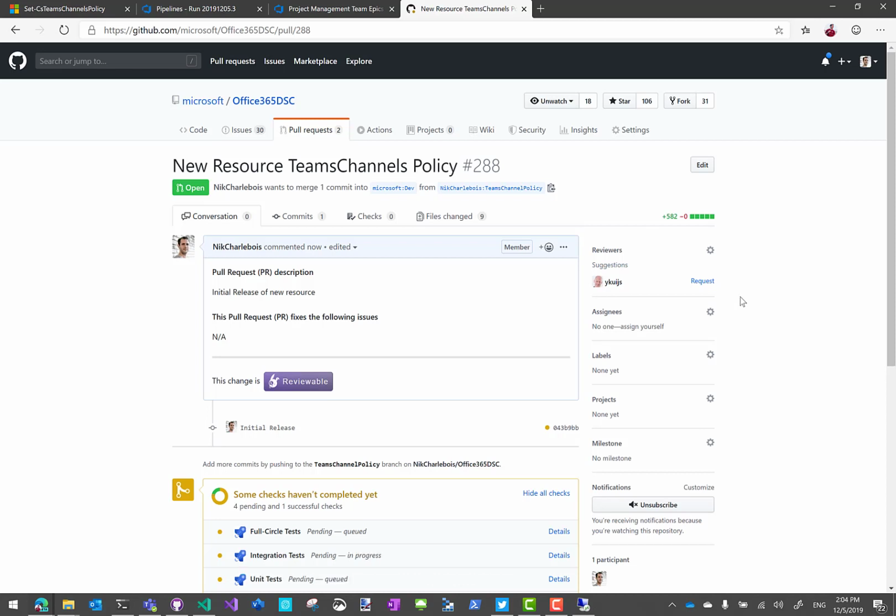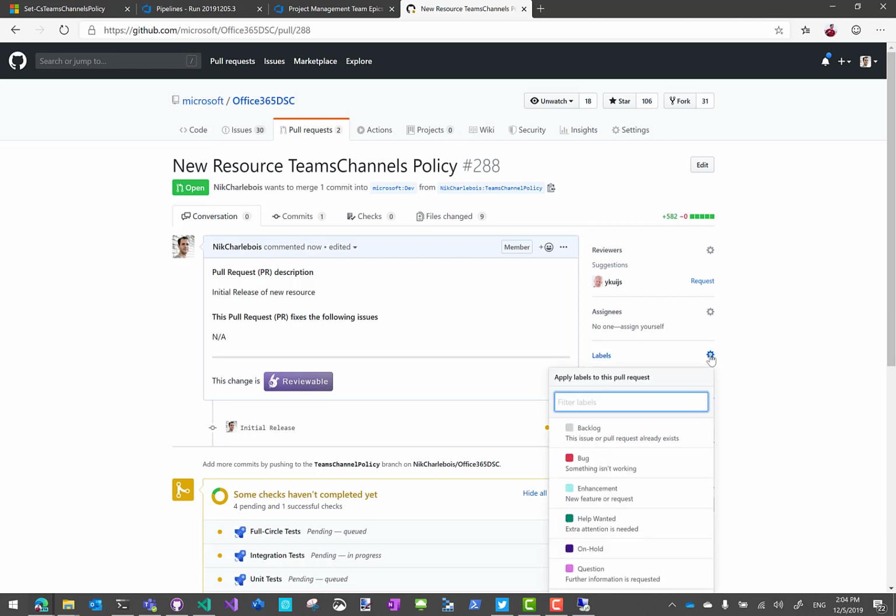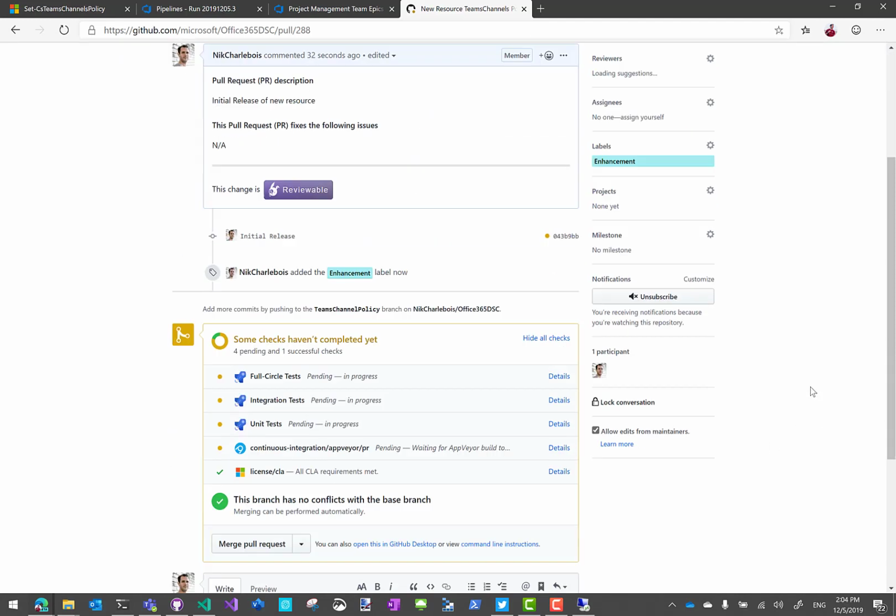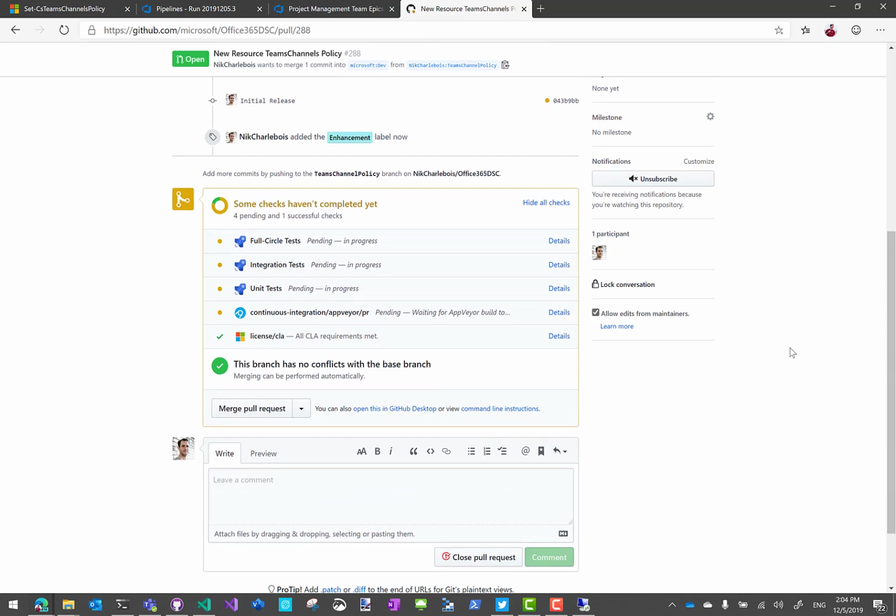Just don't assign anybody. You can put a label beside your actual PR. In this case here, I'm doing an enhancement. It's a new feature, so it's a new resource. So I'm just going to mark it as enhancement. And then what you can see is that the three tests, so the full circle, integration, and unit test, are now pending. So they are running along with the AppVeyor one.